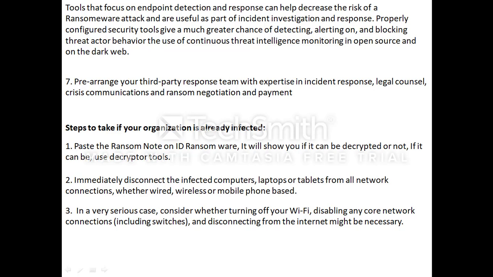And then we move to the last point. So you should have an incident response and a legal team, or a kind of negotiation team who can actually negotiate with the attacker in the worst case scenario where you have to pay the ransom. So you have to arrange those kind of teams in advance.